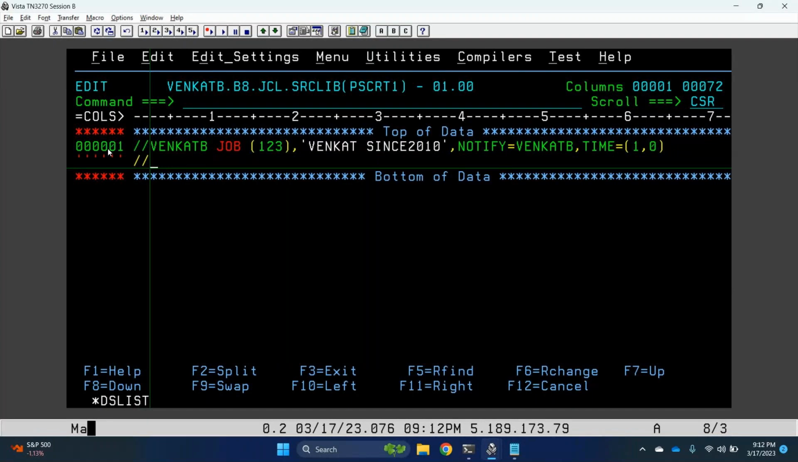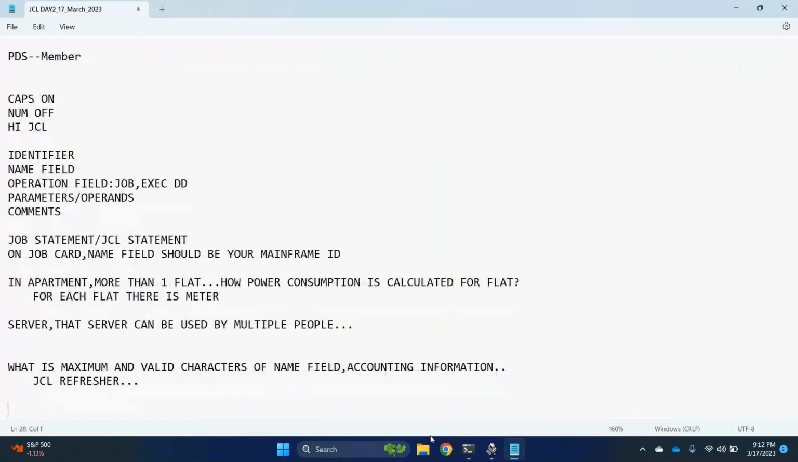Now, team, I will write step one. I have written the job code. It is mandatory for anyone to write the job code. We should have one purpose: I want to execute a program. Why are you executing a program? Because I want to create a sequential file.